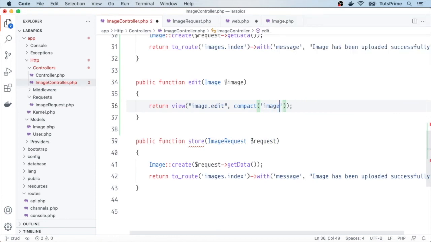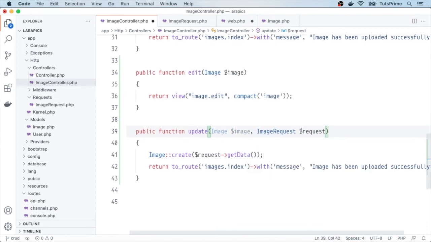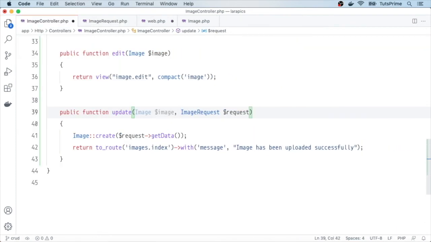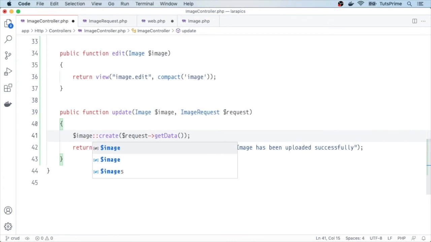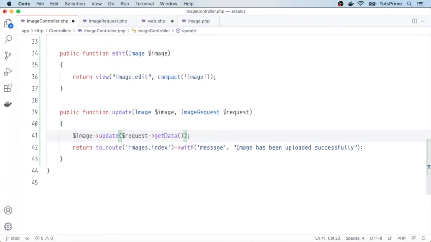Next, let's change the second one to update. In the first argument, we add a new argument, image. Inside the method body, we replace this with image update. And last, we adjust the session message: Image has been updated successfully.